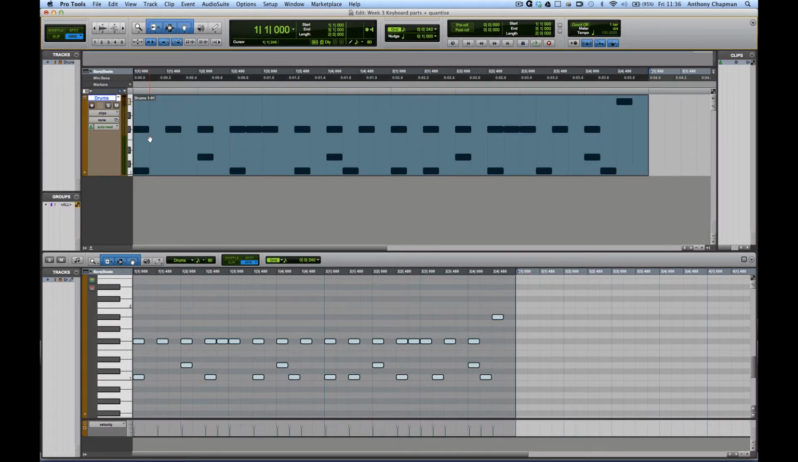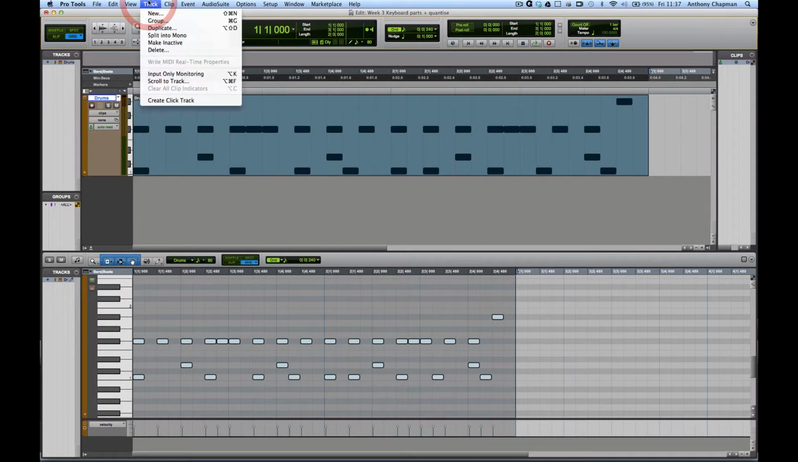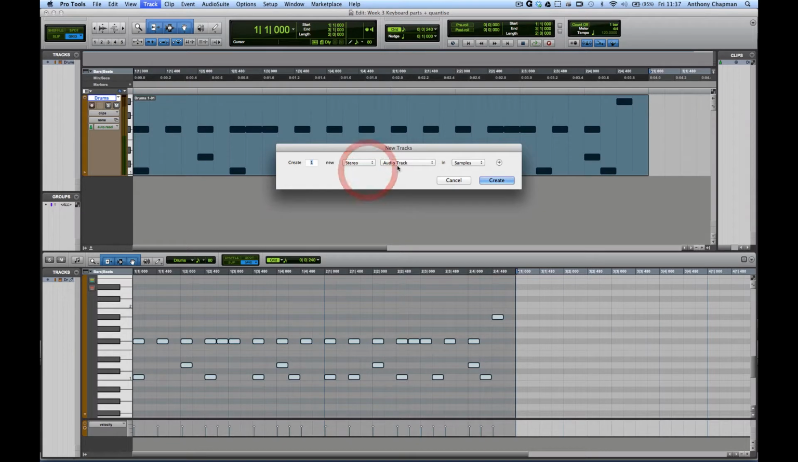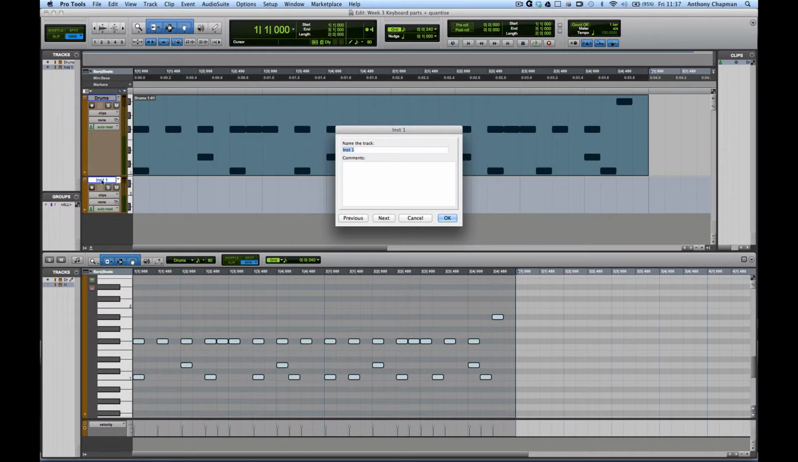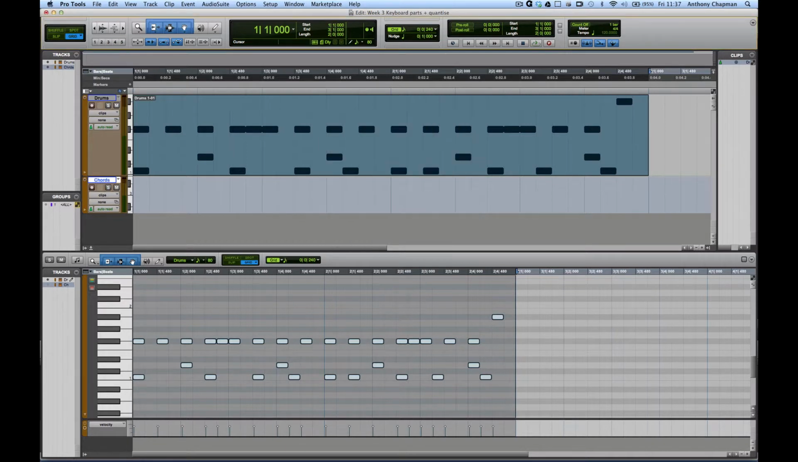What I'm going to do now is make another track and put in some simple chords using direct entry. Okay, so I'm going to go to track, new, stereo, instrument track, in ticks that defaults to, which is what we want, create. And so now we've got our next instrument track. So as I said before, I'm going to double click and I'm going to call this chords.